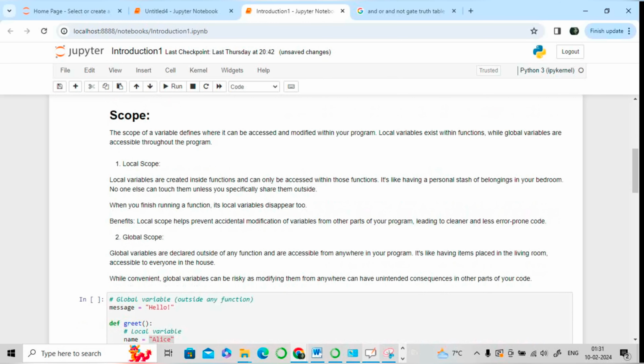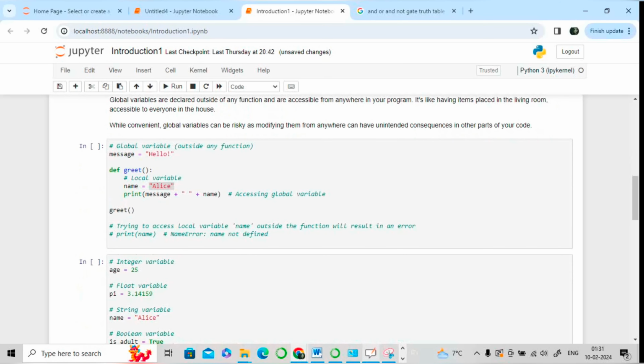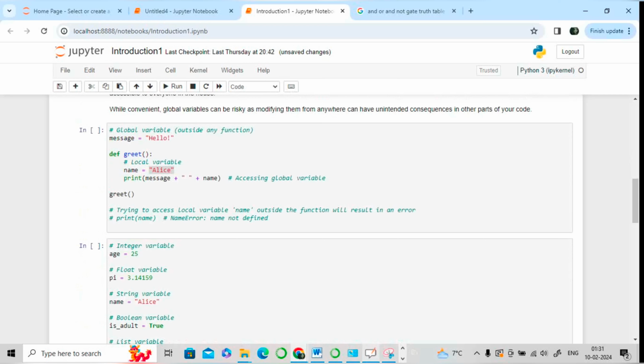Scope: the scope of a variable defines where it can be accessed and modified within your program. Local variables exist within the function. I'll show you what a local variable is and what a global variable is, while global variables are accessible throughout the program.